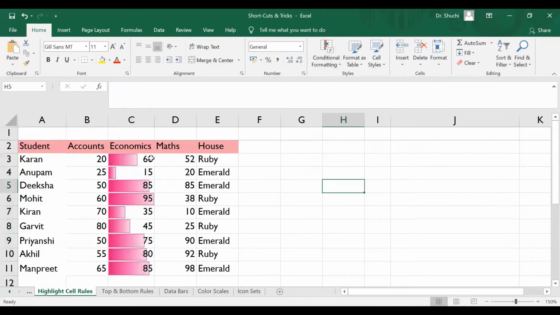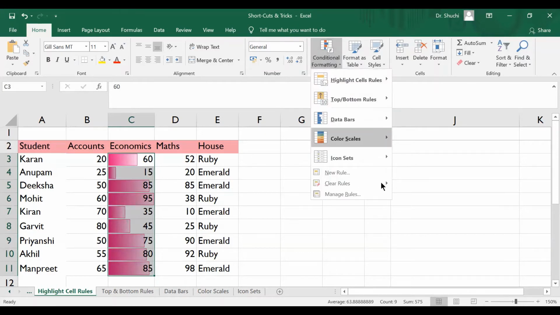Now, you can see that the length of these data bars is directly proportional to the values which are written here. So just by looking at these data bars, you can specify which value is higher and which value is less. So to make the data more appealing or more understandable, you can use this option. Now let's remove this. Go to clear rules and then this one.